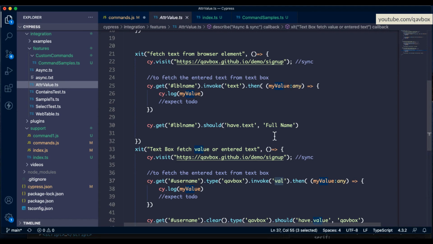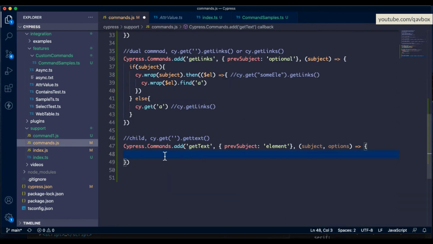If there is no value, it will return me the text. That is what I want to make, so that I don't want to write invoke text or invoke val while writing the code. I need to remember what to call actually. So that calling I will be making it here directly. If you're not understanding, just hold on. I will be writing this and then you will understand it properly.